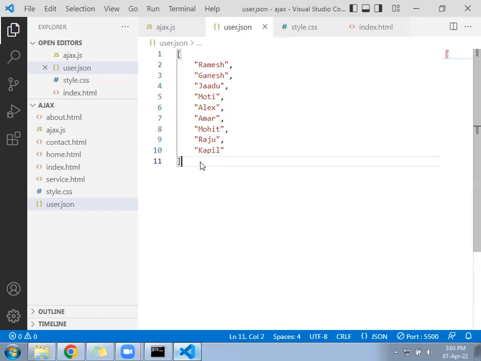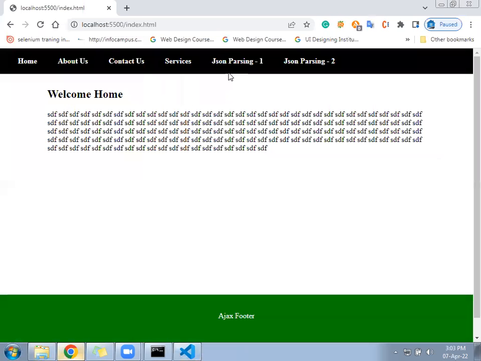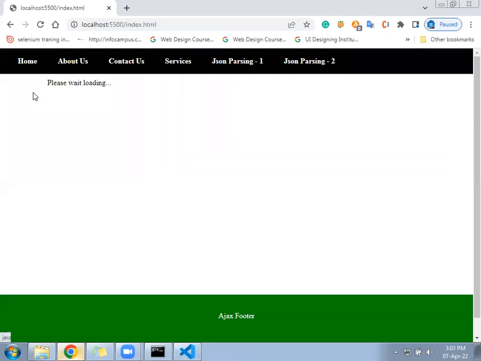Right, hope you are ready. Now come to the browser. Click on your JSON parsing one. It is showing the complete data, the same array that we have stored. Whichever array we have stored, the same array is displayed in the browser.